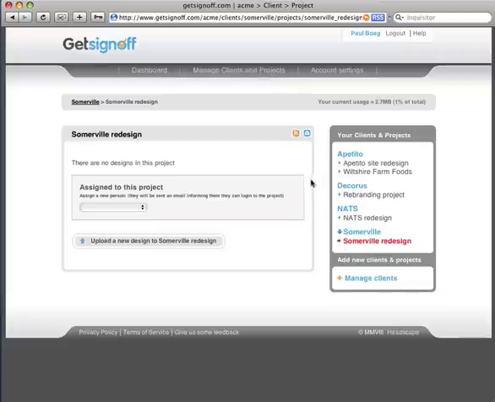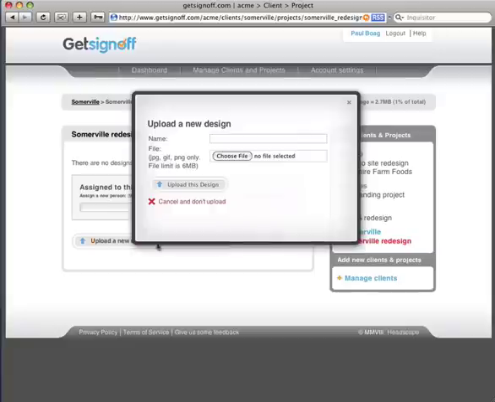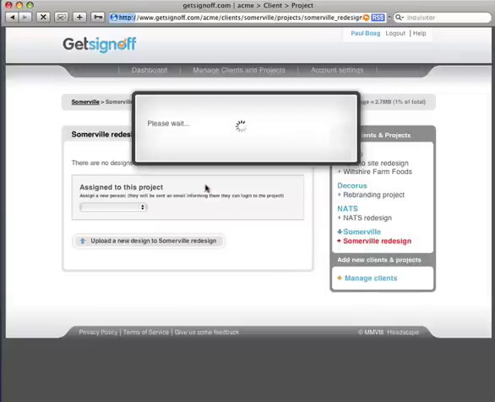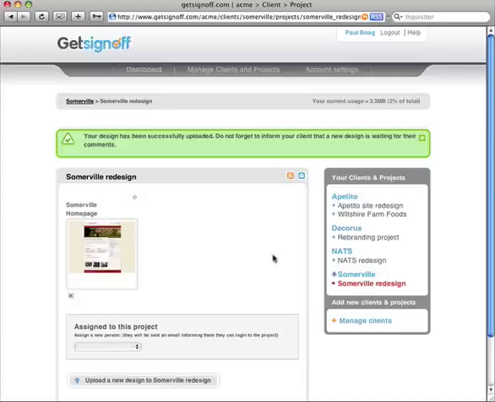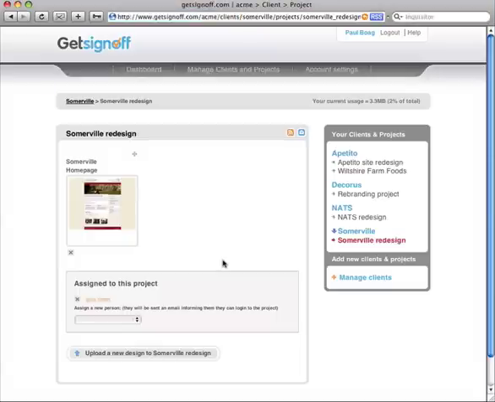Click the Upload button, select the design you want to upload, and give that design a name. Then simply hit Upload this design. Now, depending on the speed of your connection, this may take a few moments, but as you can see, once it's done, you return to the project screen. All you need to do now is assign an individual to the project, and they will be notified via email that there is a new design waiting for them to review.